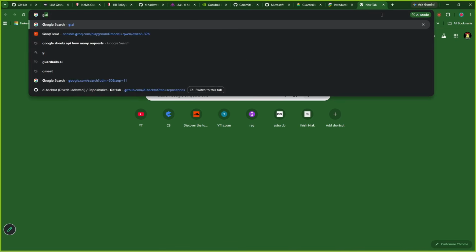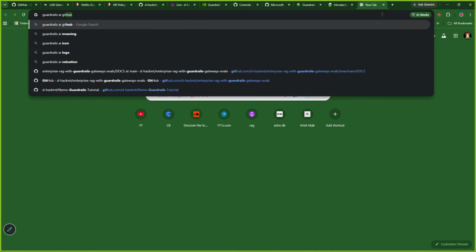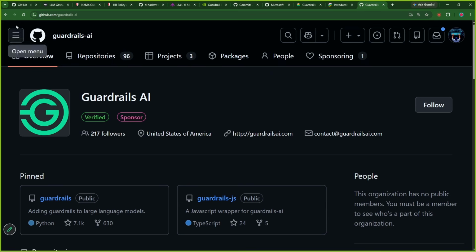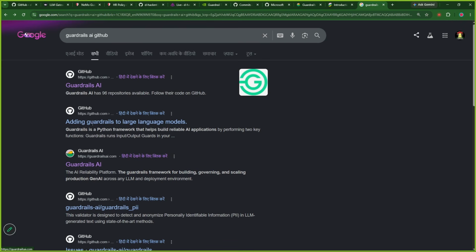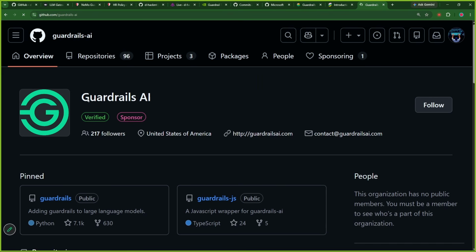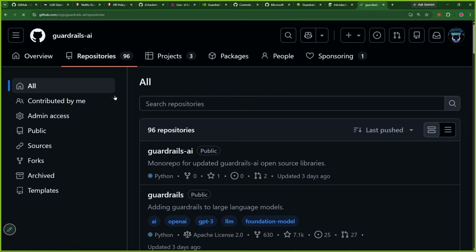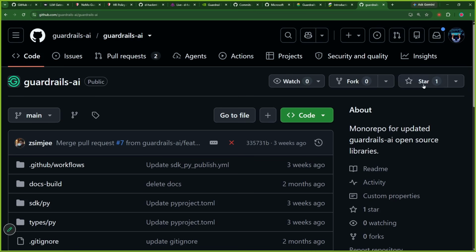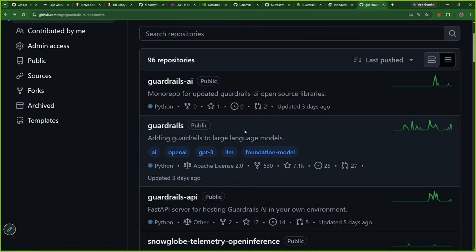Let me check Guardrails AI GitHub. Okay. Guardrails AI GitHub. All right. So let me just open this. Let me just open the repositories. Guardrails AI is the open source library. All right. This is just another project going on.